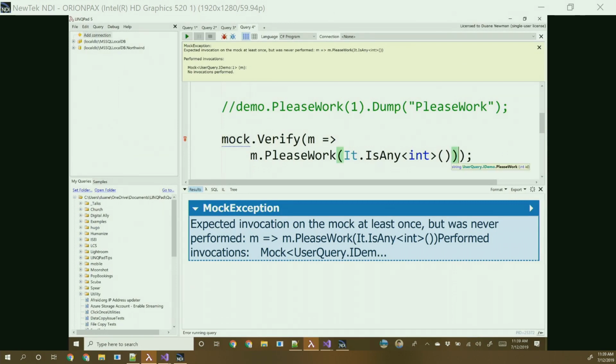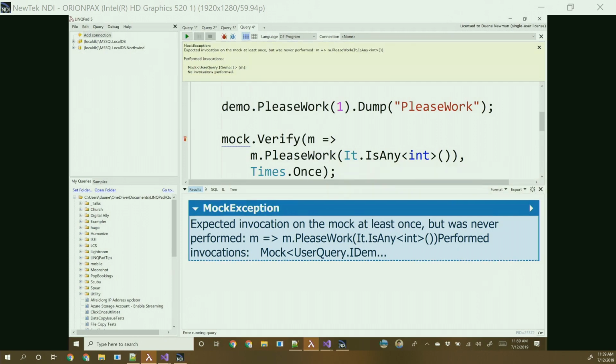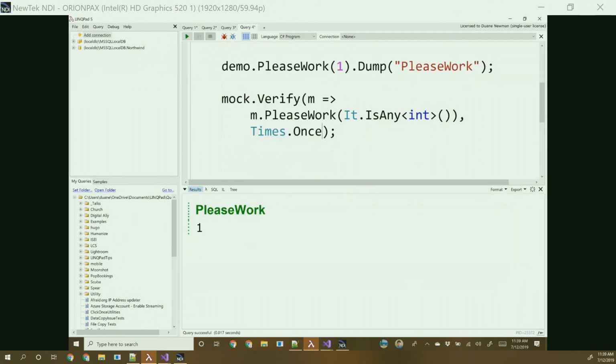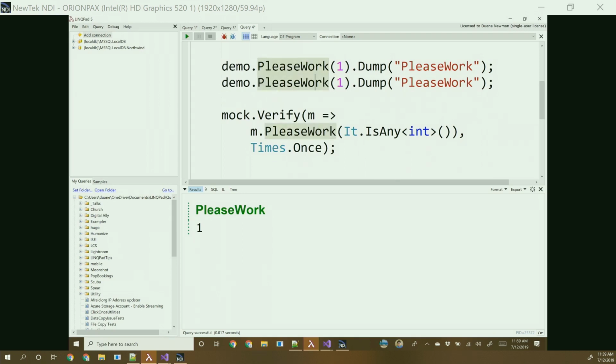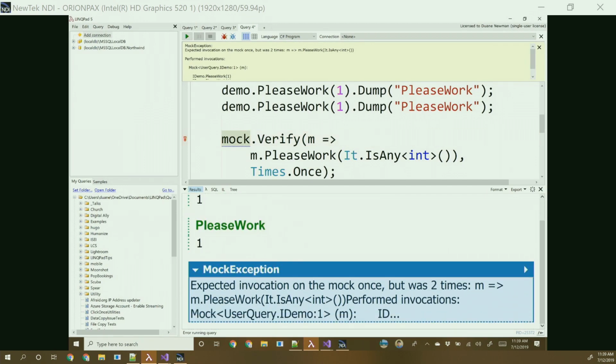We can actually come in here and modify this one more time. We can add a parameter that tells it how often we want it to be called. So we're going to run it, and we see that worst was called once. We call it twice, and then we see that we have the method working and returning, but now it was called 2 times, and we only expect it to be once. And you can specify an exact number of times in there as well.